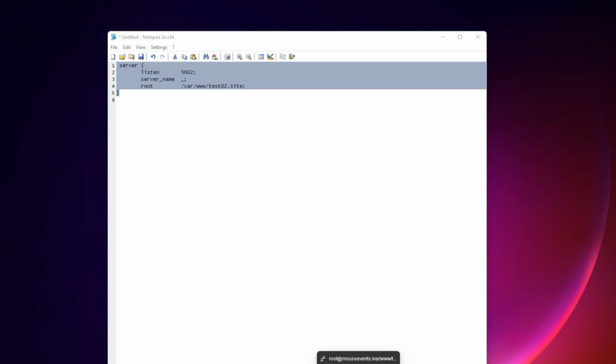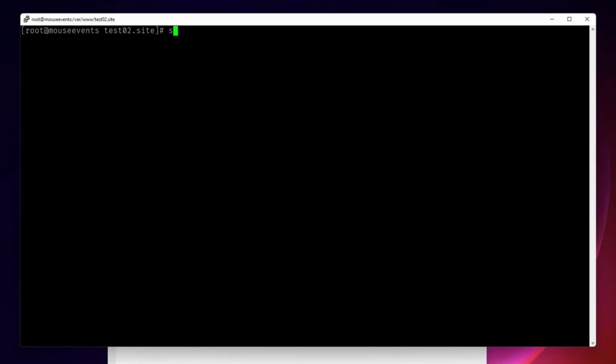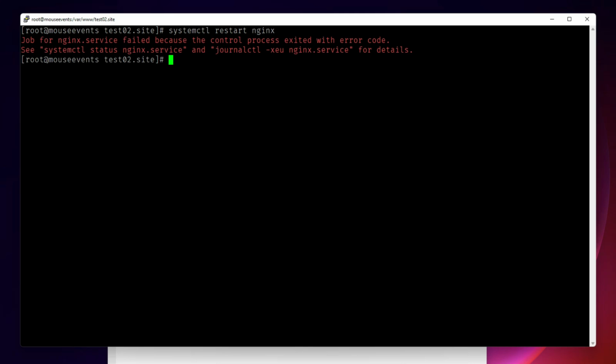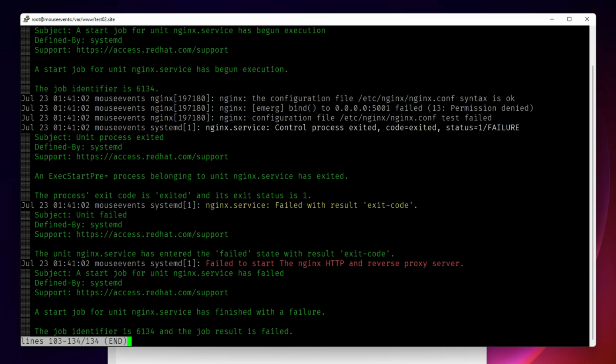Let's open the terminal and say systemctl restart nginx. Okay, Nginx restart failed. Let's check why it failed. journalctl -xeu nginx.service, failed to start. Okay, it says that 5001 is open, but permission denied to bind.